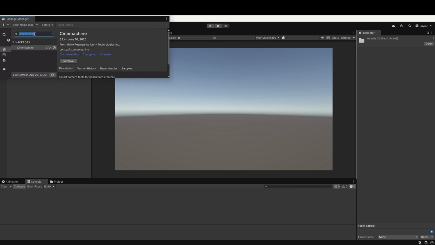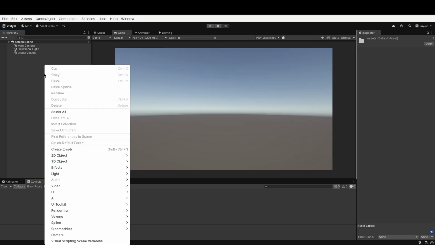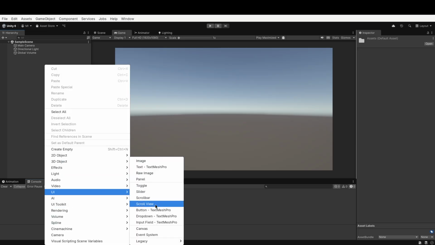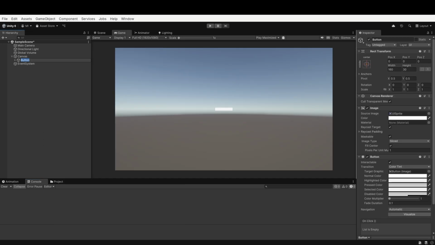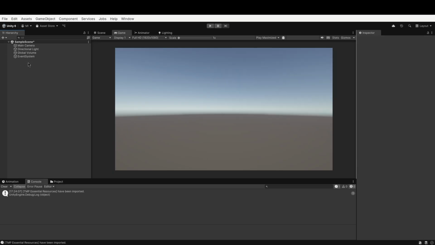Once that is done, we also want to make sure that we have the input system installed and imported, and we need to make sure that the TMP Pro is also included. One way to check this is to right-click in the hierarchy, go to the UI, and try to import one of the TMP components. In this case, since we don't have it imported, we're going to import it here. Once we have those packages imported, we are good to go. If you're getting any other errors, please check the manual that is provided.